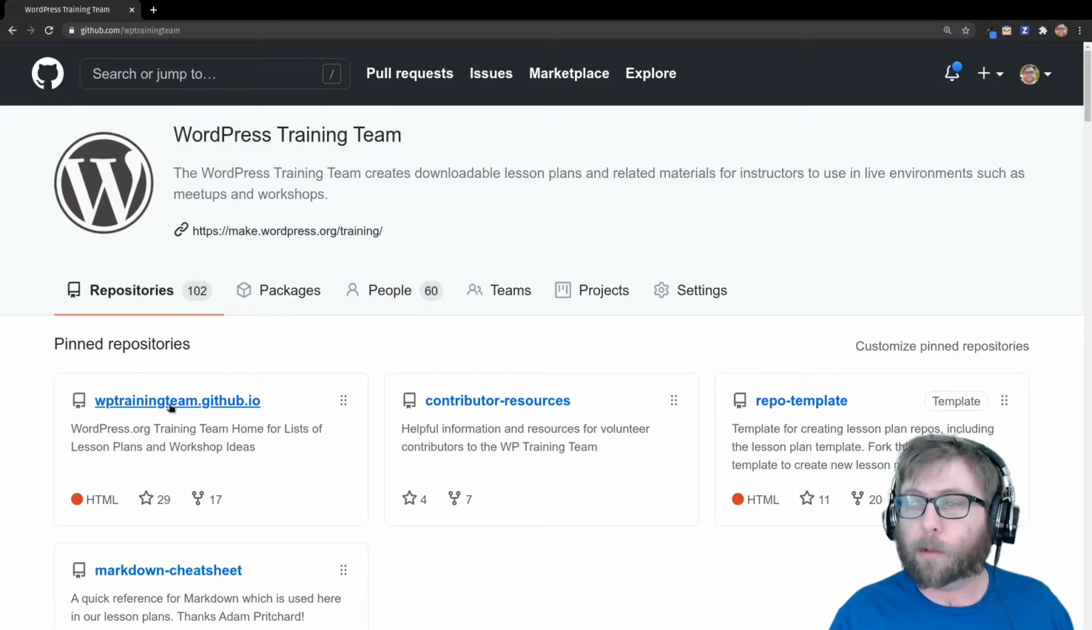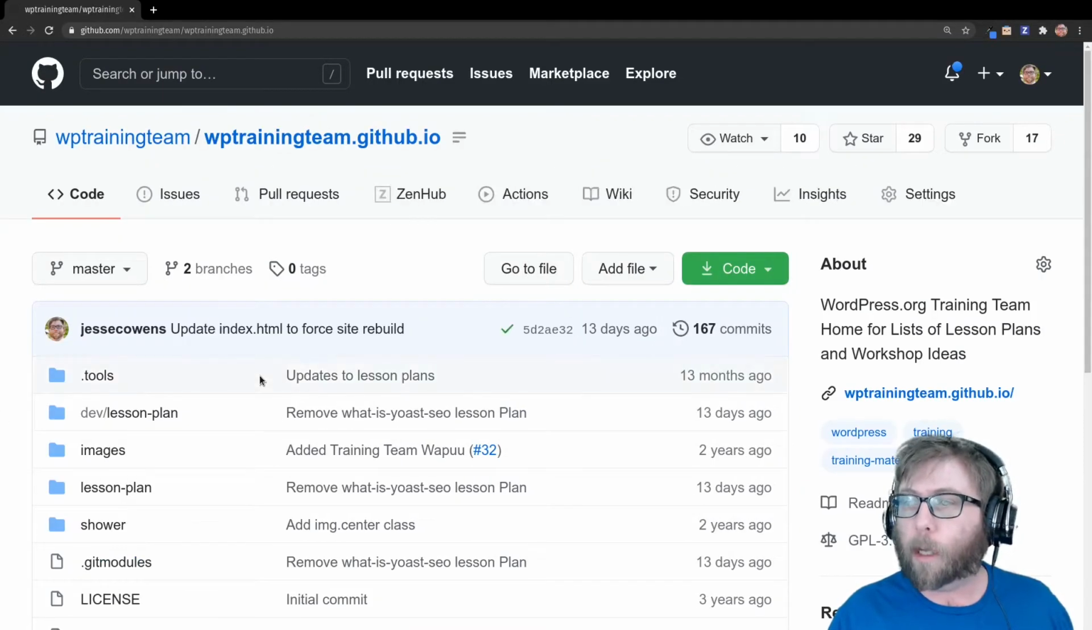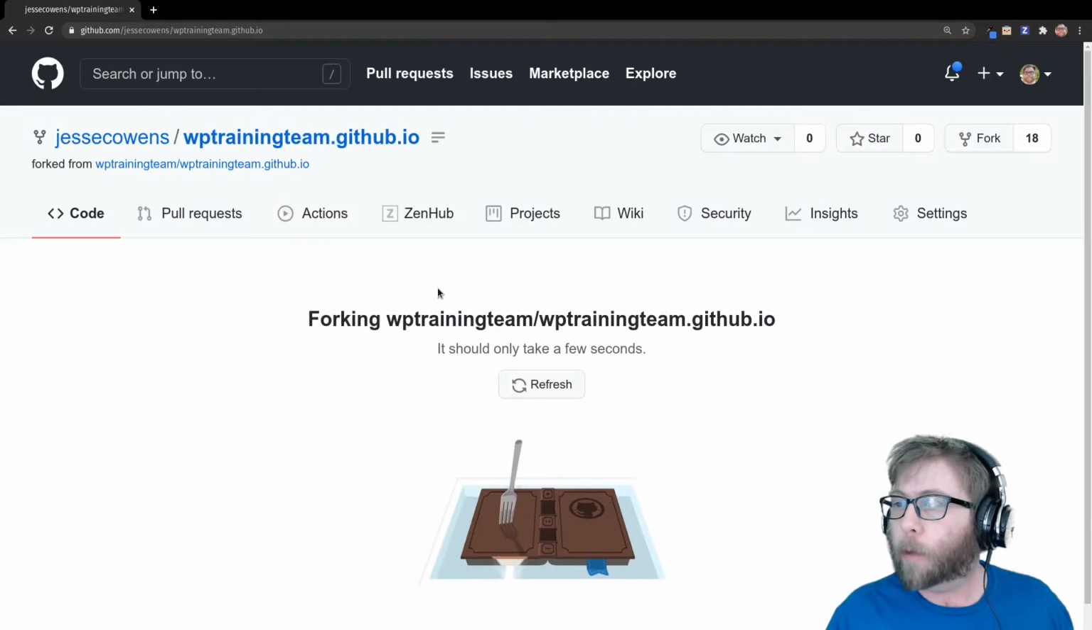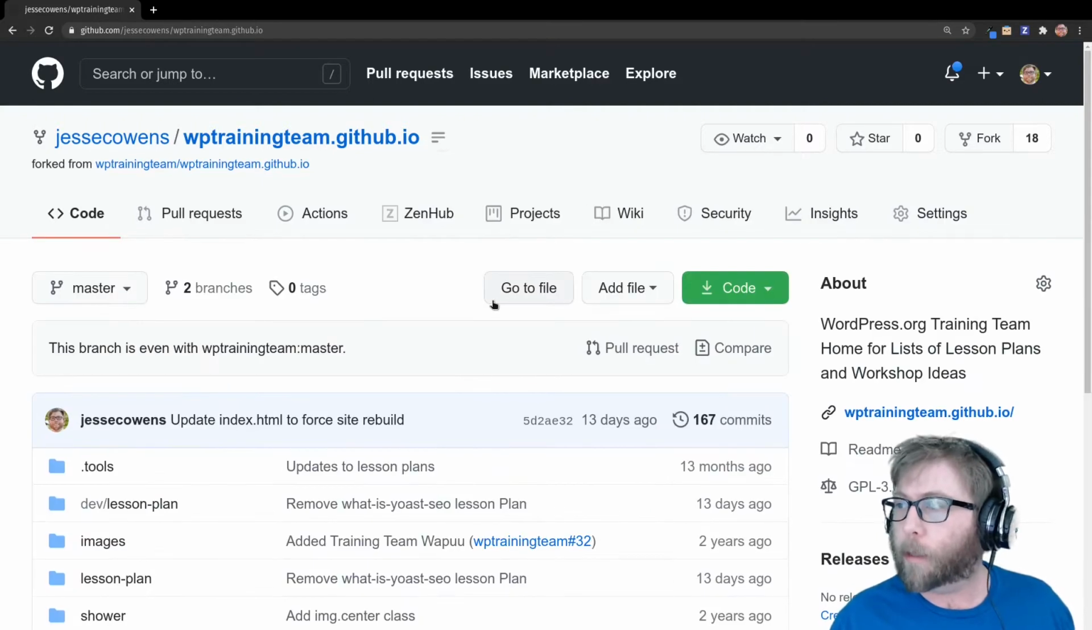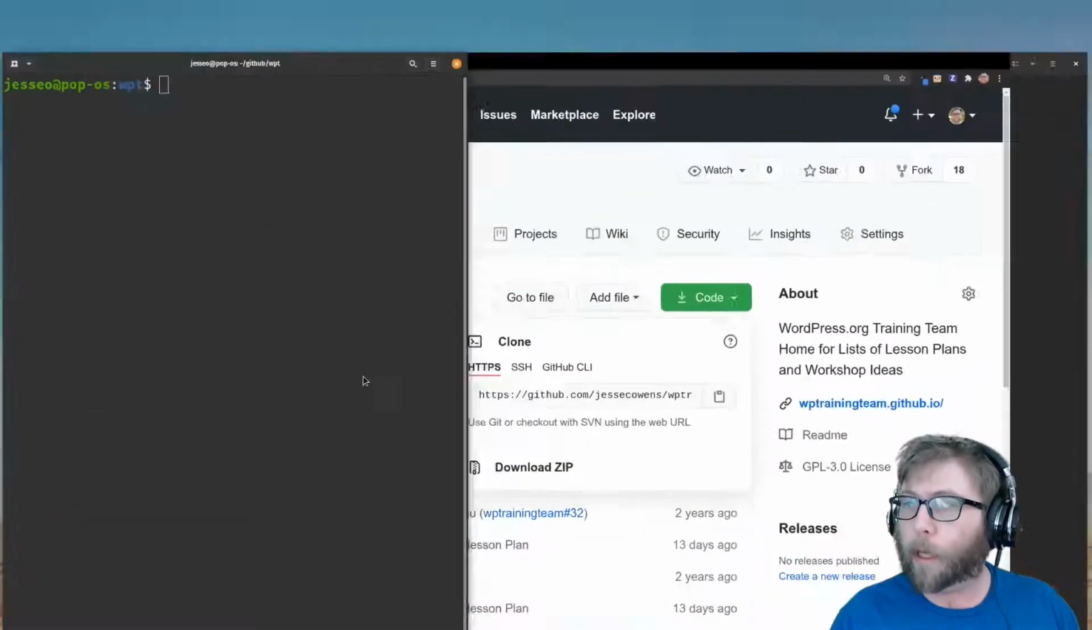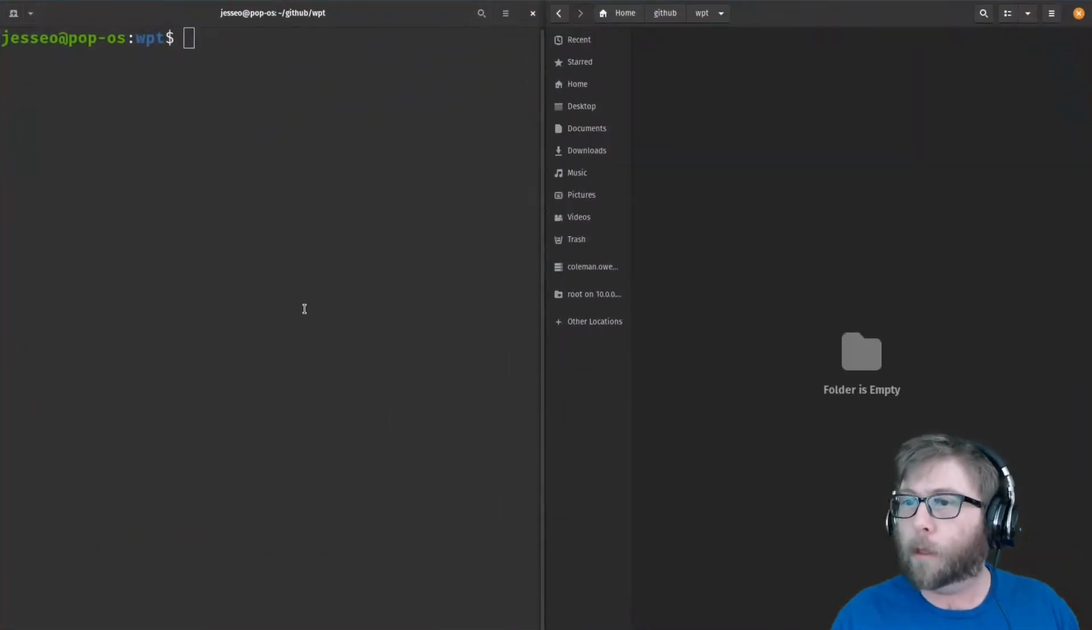We're going to go to the repo for the GitHub Pages site and fork it to our own GitHub account. That way we can make sure that any changes we make are happening on our fork, and we can pull requests in later without affecting the entire team's. So when that finishes, go ahead and copy the clone link, and we're going to head over to the console.